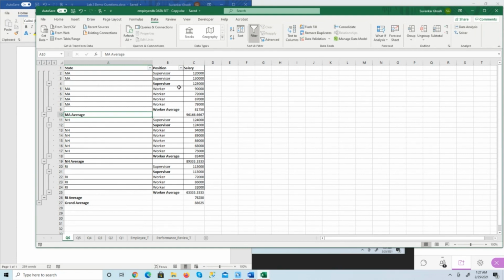So in Massachusetts, the supervisors' average salary comes to $125,000. There are 2 supervisors in Massachusetts, and as you can see here, their average is $125,000. There are 4 workers in Massachusetts, and their worker average is this. And then this is the Massachusetts overall average. And then similarly for New Hampshire.